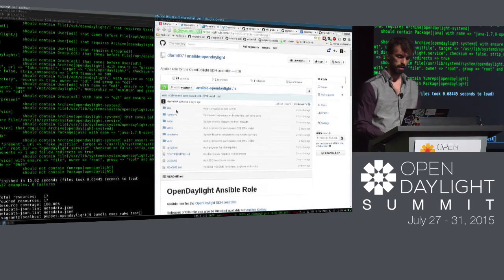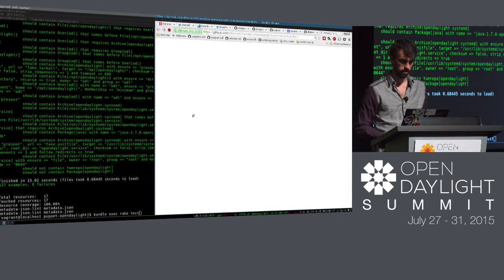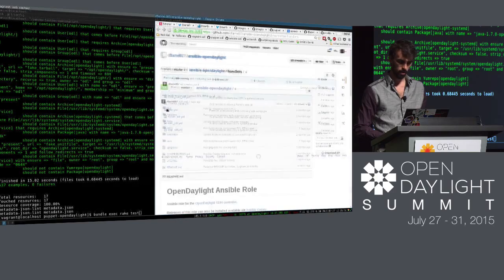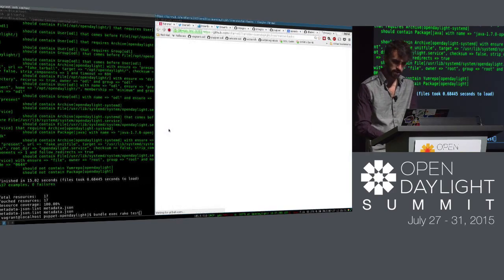Super quick tour of the files system here. We have the handlers that I talked about. So the restart one, for example, and the cleanup one. Close that. We have these tasks that I talked about.